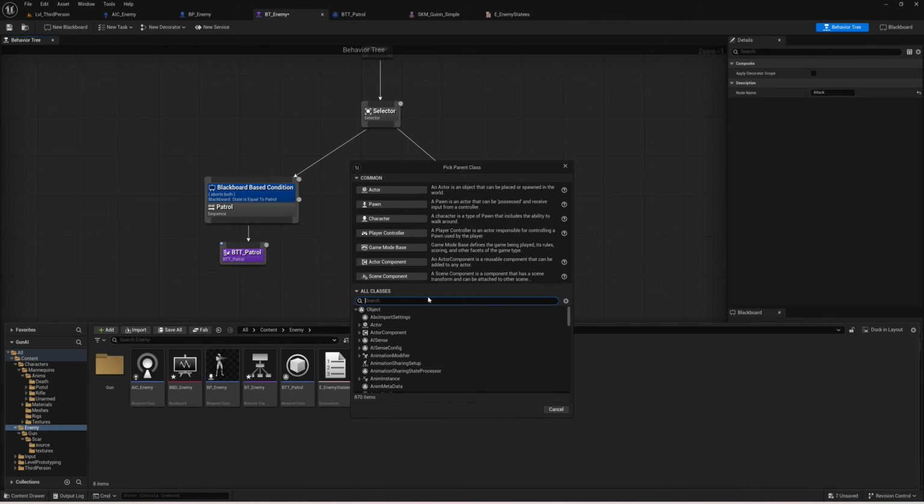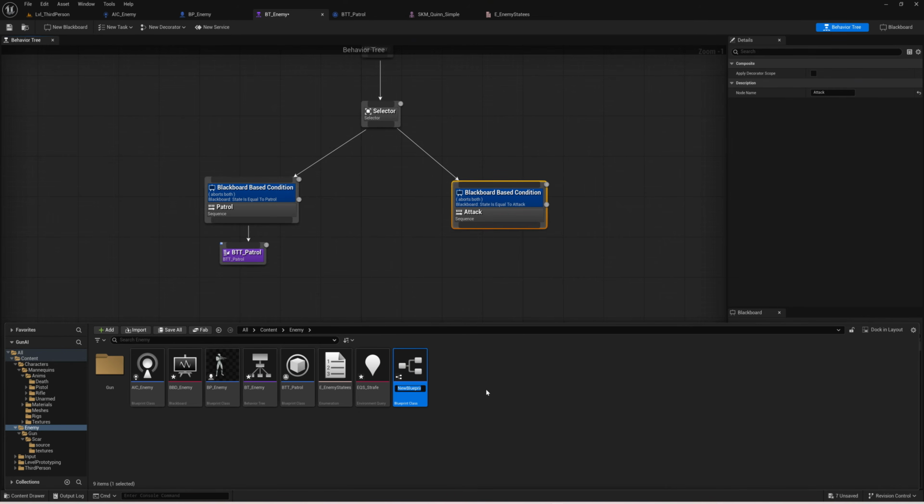Let's see if I remember what this is. We're going to make a context, is it? Environment, yes, environment query context blueprint base. Call it player underscore context. And this is like an item that's going to return our player, like the instance of our player, which we're going to input into the environment query system. I'll show you how to use that.